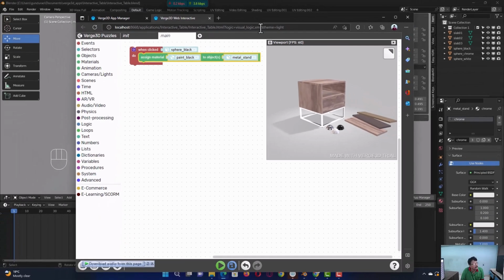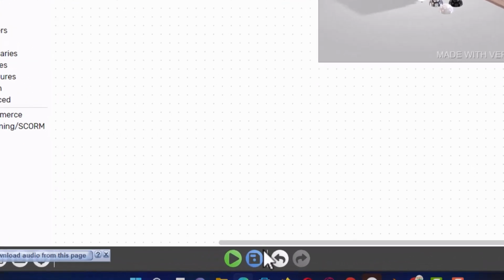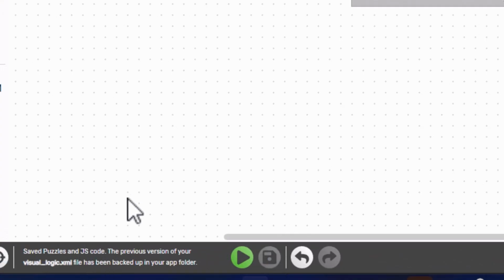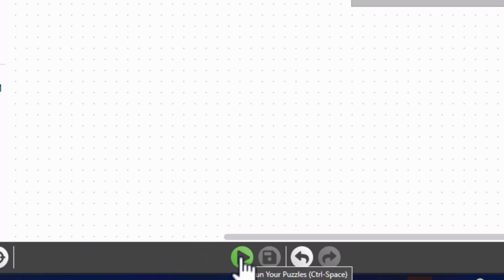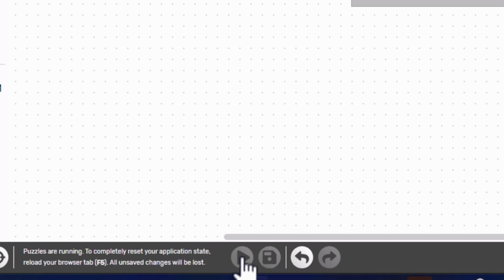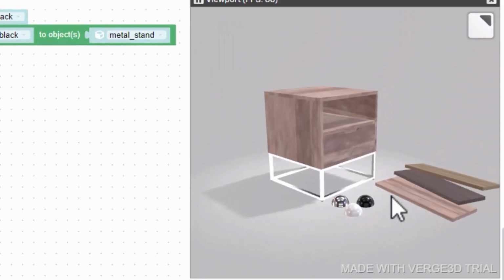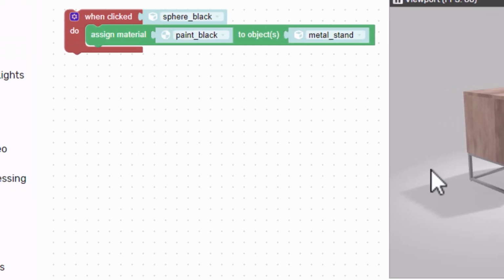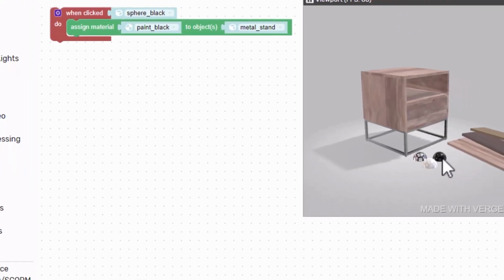Now come to the bottom here. If you come to the bottom here, you have one save button. Now click on the save button. This is going to save the puzzle, and then I have to click on this play button to execute this puzzle. So when I click on this play button, now what happens? Now if I come here and click on the black button, you can see the color has changed. So okay, we have only implemented one script here. So when I click on this button, the color is changing to black.